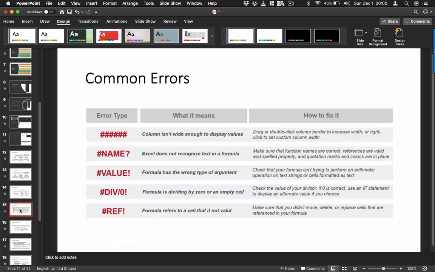So the next item are common errors found in Excel. What are these common errors? You might have encountered this. The first item here is that if you see several pound signs, it means that the column isn't wide enough to display the values. So what we could do is drag or double click on the column header or column border to increase the width, or right click and set the custom column width. Just in case you see this particular type of error.